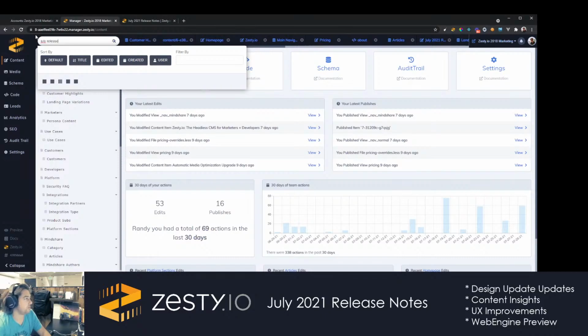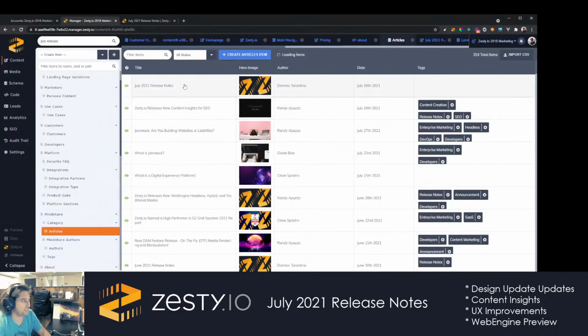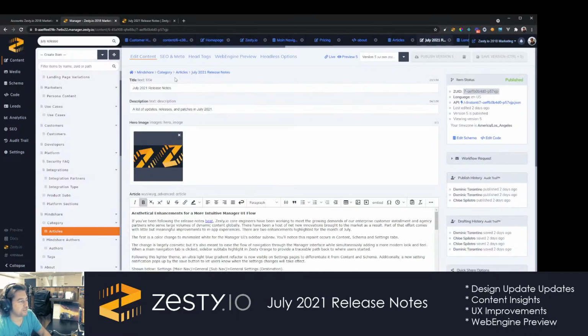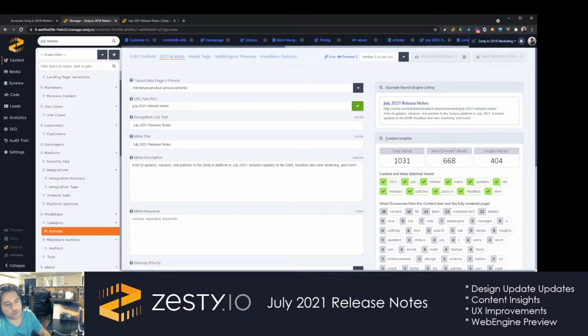July release notes. Not gonna get it that way. Let's see what it's called. July 2021 release notes. So let's take a look at July 2021 release notes. Under here, underneath your SEO meta tab, you're going to see the new Content Insights experience, which is down to the right.